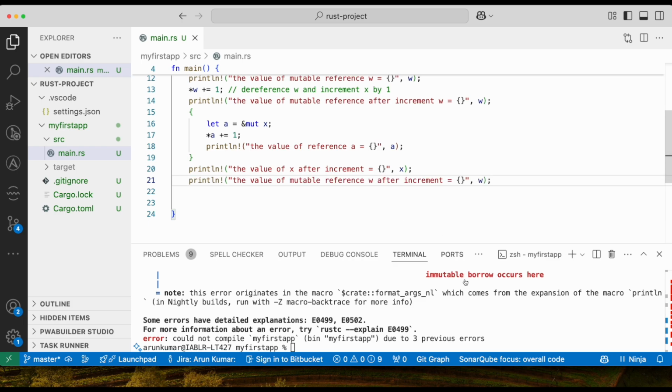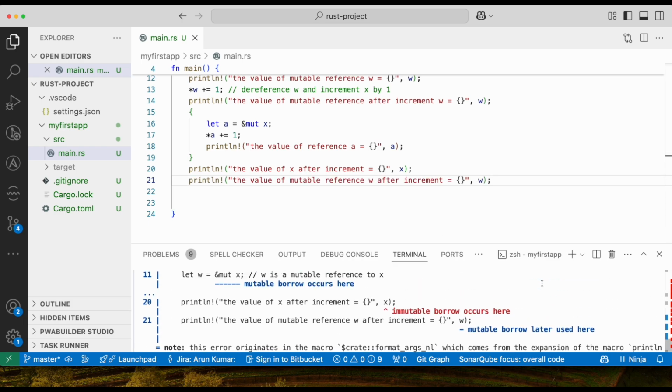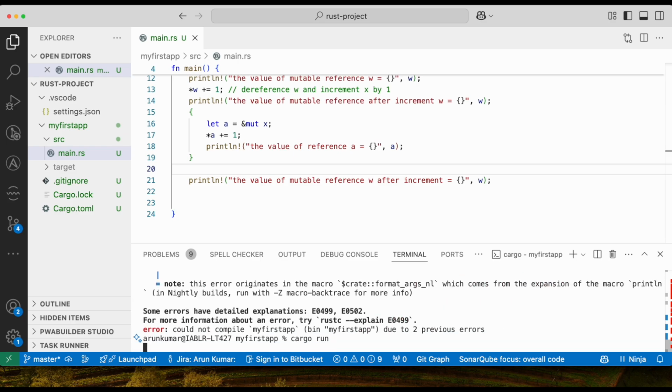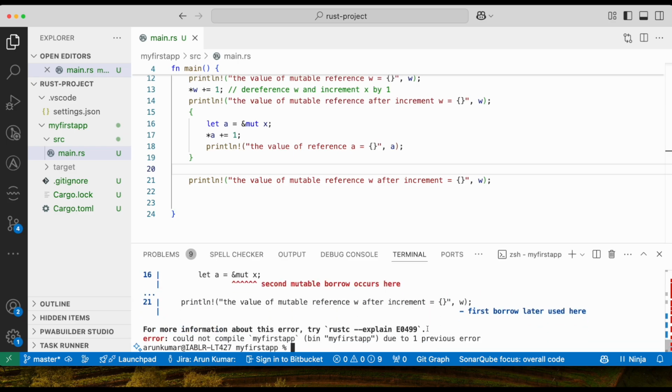If I do like this, let's run the program and see, it is not working. Why is it not working? Because x and w are both borrowed. So w is referred here also, w is referred here also, and x is referred in between. So what will happen if I remove this now? Let's try it out and check if it is working.